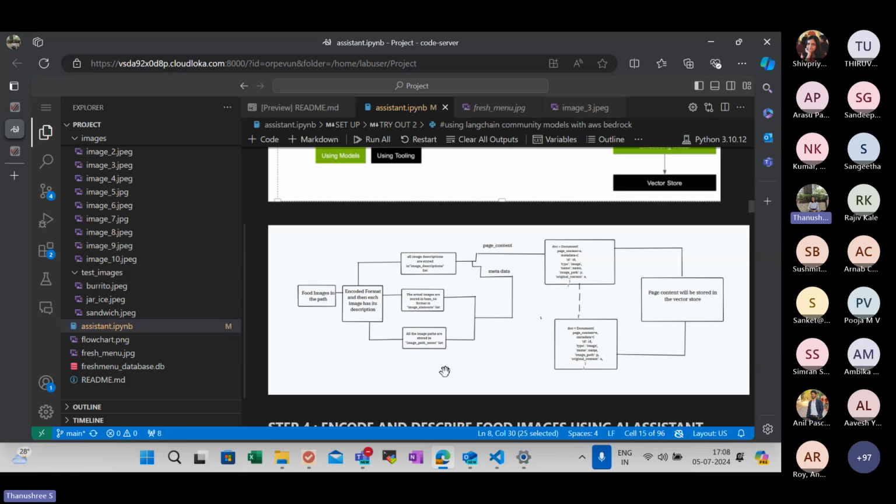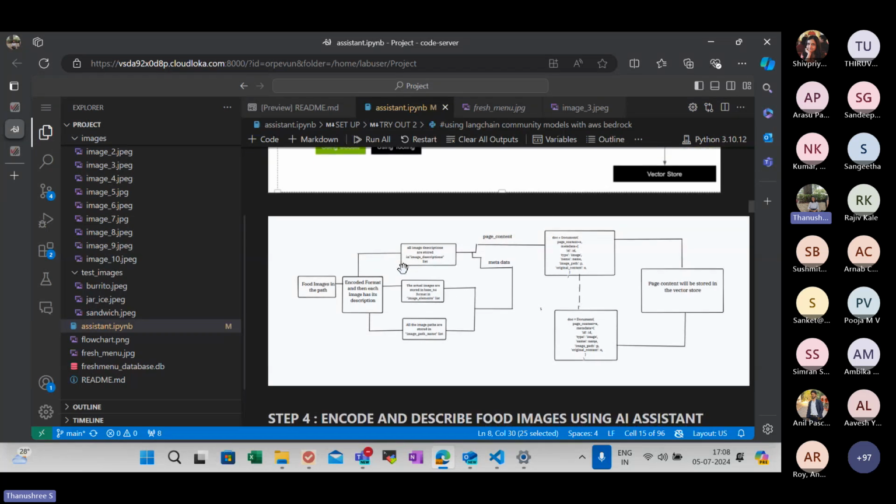And you can see these two blocks are connected, but not this. So what are we going to do? As I said, my description will get converted to embeddings, and then that will be stored in the vector store. So all the image descriptions will be converted into embeddings, and then stored in the vector store. That will be there in page content. So what is page content? We'll see while we write the code.